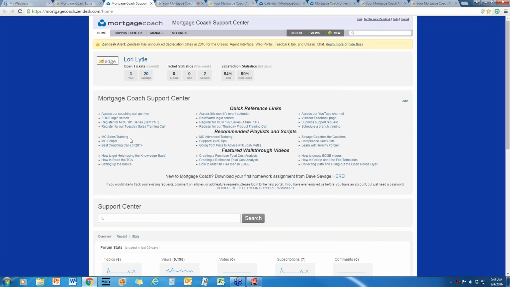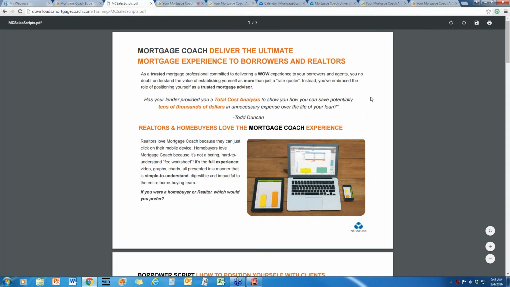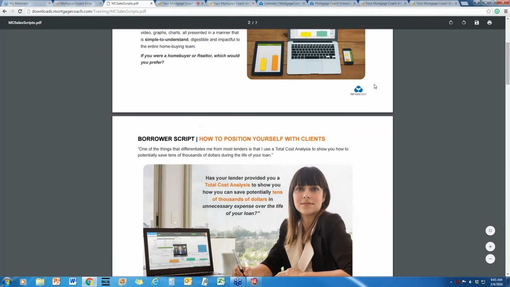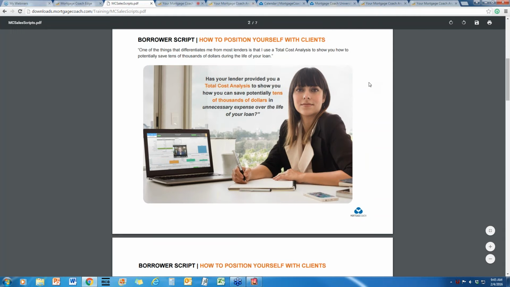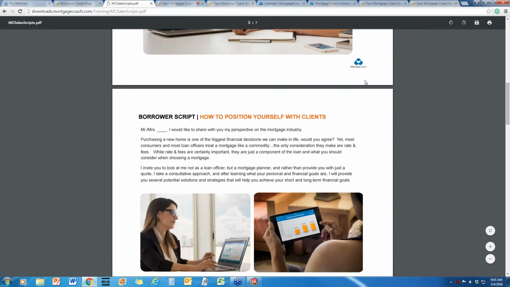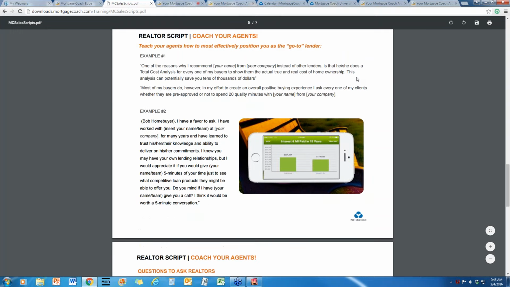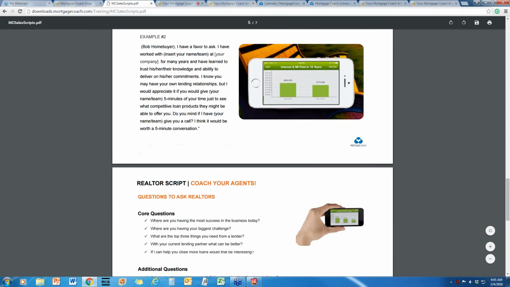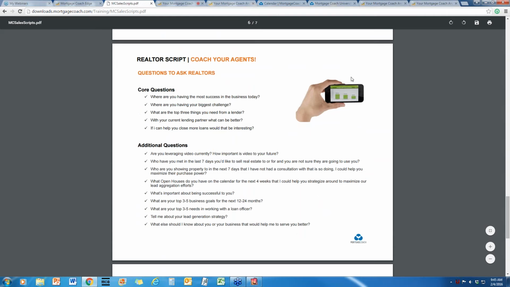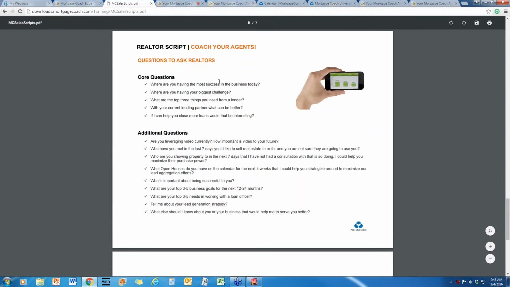And in our support center, we have scripts, MC scripts. So if you click on those scripts, we have a couple different options here. So with that, it also provides you checklists for the video for your realtor partner, how to position yourself. And then here's your scripting for realtor, how you can provide that to them. And here's some tips for recording the message. Here's core questions that you want to be able to ask that realtor.